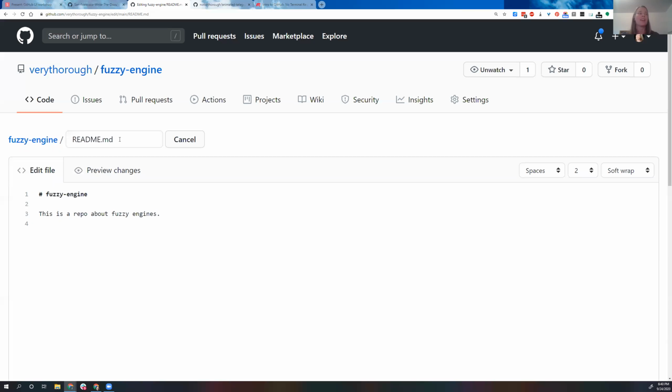It is a shortcut language to marking up text that can be used usually to convert to styled HTML. So by putting this little hash in front of fuzzy engine, that treats it as an H1, a top level heading. And in GitHub, they automatically style Markdown files so that they look nice, which I think is one of the reasons why Markdown is as popular as it is, because people are using it all over GitHub. But it also does the same thing for restructured text and AsciiDoc.